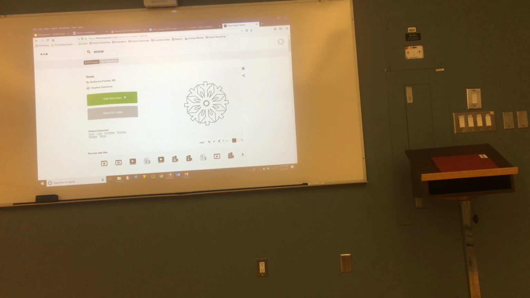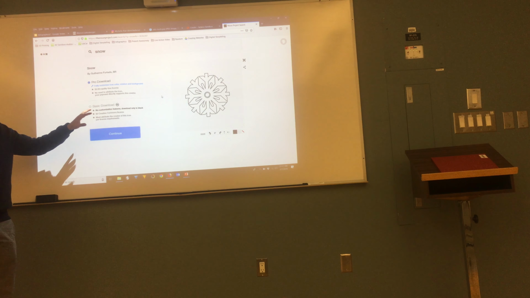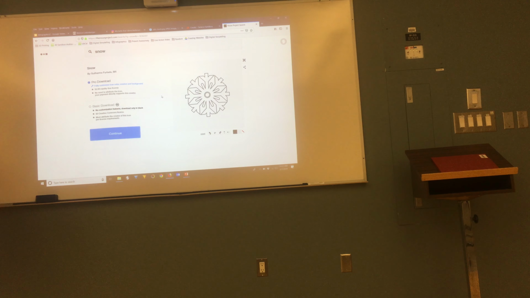I go to get this icon, and here I'm asked, do I want to download it in the Pro version or the basic version? Essentially, the Pro version means you pay $2.99 for the graphic, but you don't have to cite it, and you can use it in anything, including brands and logos. But we don't mind citing today because it's an academic assignment. I'll go with the basic download.